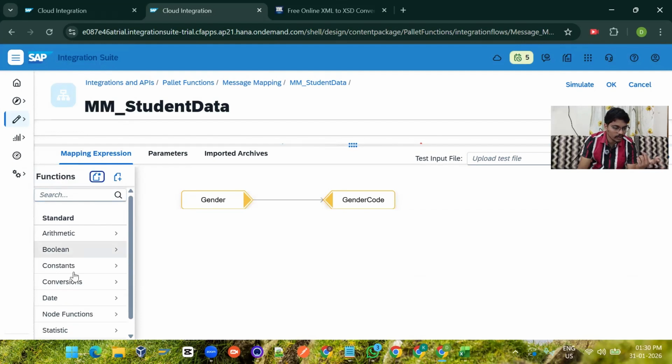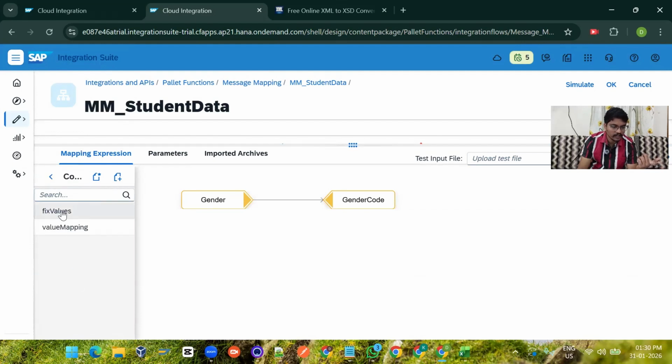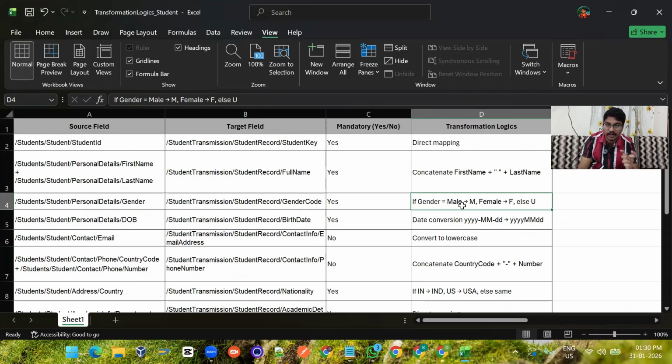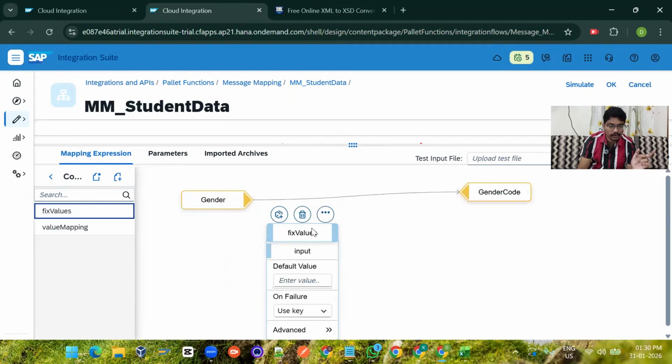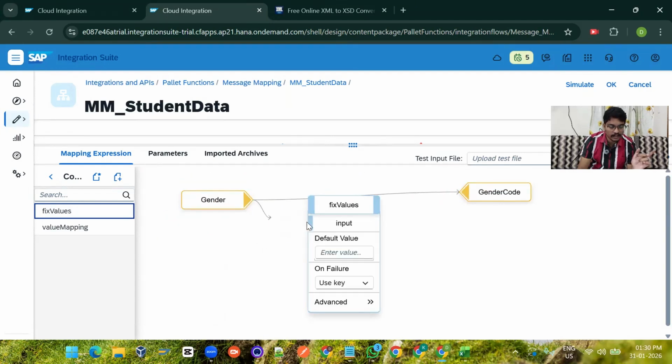Now, if you go to conversions, we have fixed values here. I'm going to use this to implement this lookup table. Whenever we have multiple values, we usually call it a lookup table. So what is this lookup table telling us? Male should be mapped to M, female should be mapped to F, otherwise U. Okay. Use the fixed values and give the input field. I'm going to drag and give the input and drag to the output. So we have implemented fixed values.